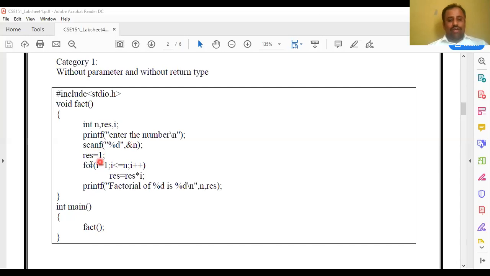Res is equal to once again 1, for i is equal to 1, i is less than or equal to 5, i plus plus. So 1 is less than or equal to 5. Yes, it's true. Result is equal to 1 into 1, 1. So that executed, i value is incremented to 2. 2 is less than or equal to 5. Yes, it's true. 1 into 2, 2. Then i value is incremented to 3. 3 is less than or equal to 5. Yes, it's true. Res is equal to 2 into 3, 6. 6 is stored in res variable.